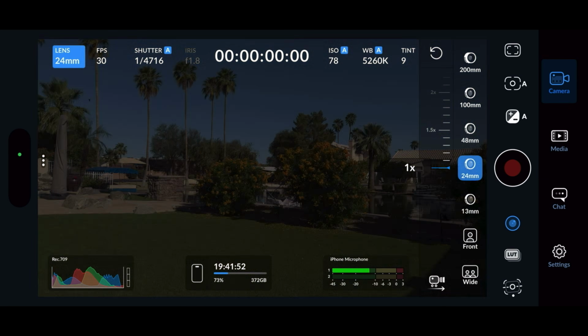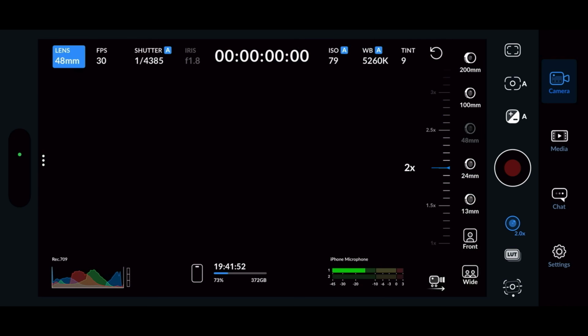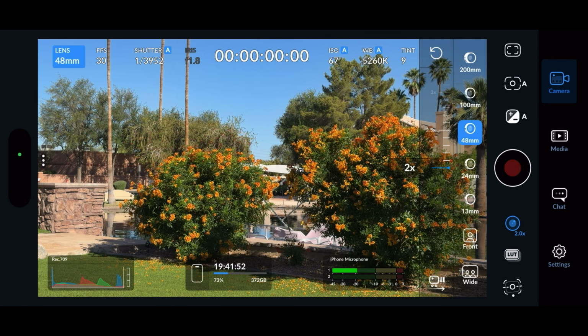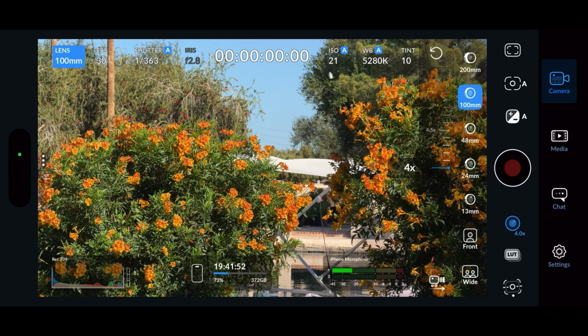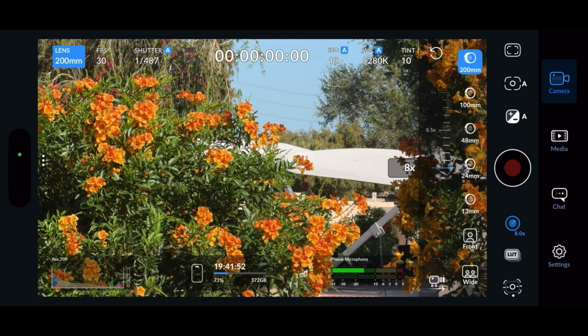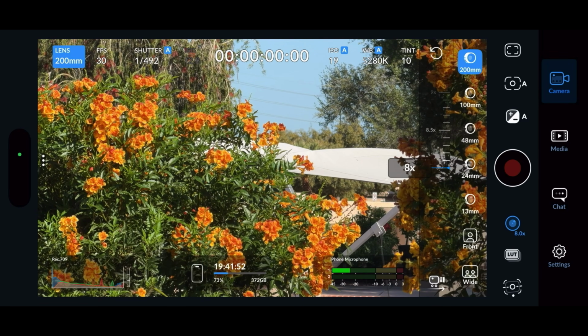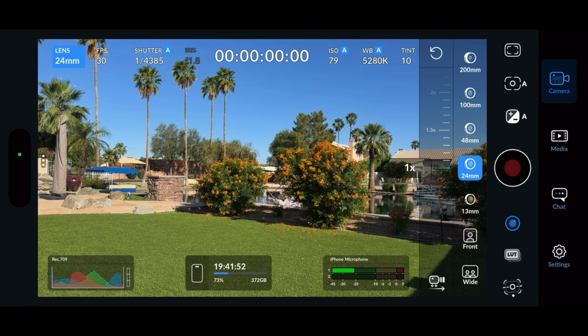We have our 1x camera at 24mm. That's the main lens and the best quality. Our 2x camera at 48mm, which is a cropping of the main camera's lens sensor. Next we have the 4x camera at 100mm, which is the telephoto lens. Then we have our 8x or 200mm tele lens, which again is a 2x cropping of the tele lens sensor. Now let's go back to the 24mm camera.